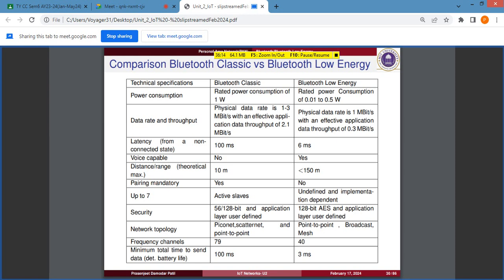Same is true for the latency, 100 milliseconds as given here. In the case of Bluetooth low energy, it is given as 6 milliseconds, but it may not be true. It may be below that.